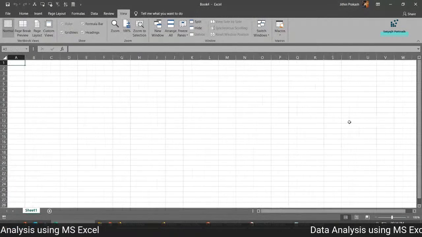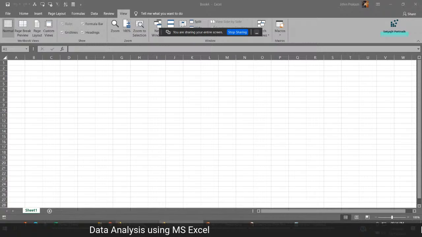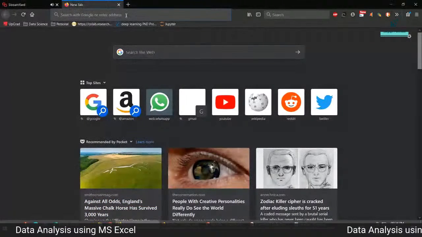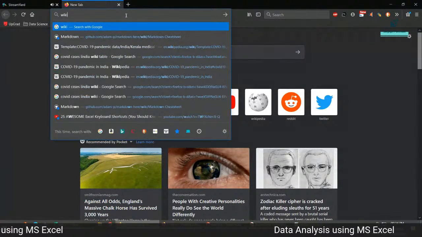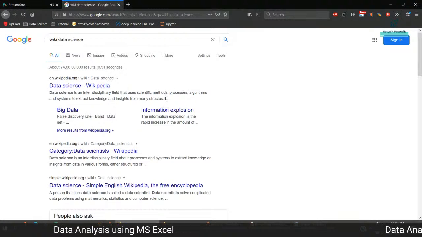Now, what am I going to do? Let me just go to any website, any random website, Wikipedia, data science. I'm just trying to copy some text. Let's say this is a text I want to copy.